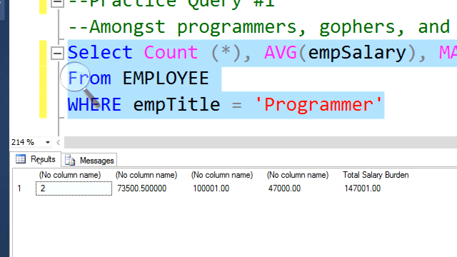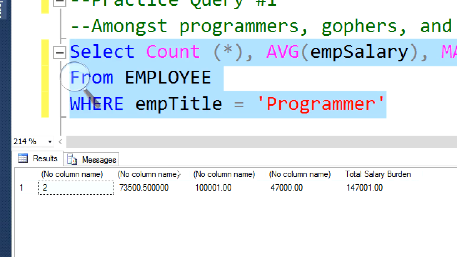Okay. I don't have aliases everywhere because I wasn't being a good boy, but you see the count is 2, right? The average is here. See, our highest salary has stayed the same because the person with the highest salary happens to be a programmer, and same with the lowest salary. What a coincidence. I should have picked a different group. And the total salary burden really is just this one plus that one because there's only 2 of them. So I can see that the math looks like it's probably working right for my sum function as well.